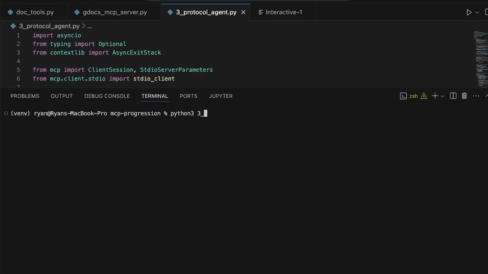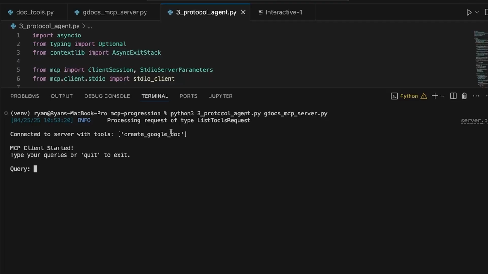So when we run the client, we pass in the path to the MCP server file. When it starts up, we can see that it connected to the server and then it lists out the tools that are available on that server. We then get a spot to input our queries.